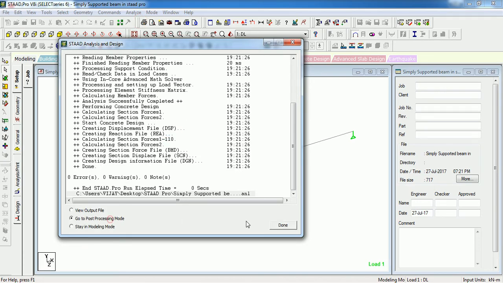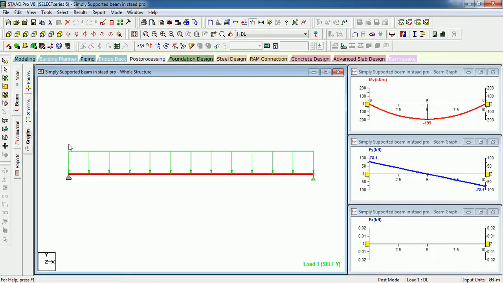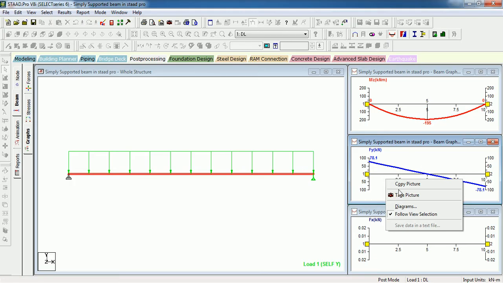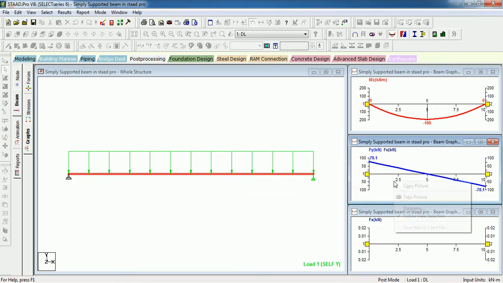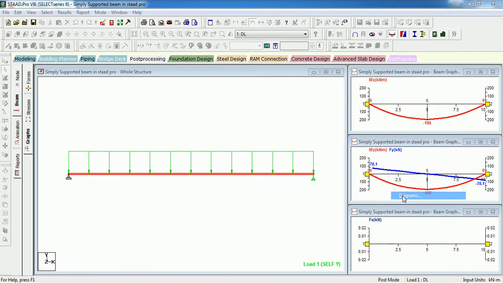Let's reanalyze it, go to post processing and see whether that makes any difference to the structure or not. Let's go to Beam and see the graphs. It will show you all the graphs. This is the graph of MZ, FY, FX, and you can see the other forces by right clicking the window, going to diagrams and selecting the respective diagrams. If you select two, it will show both. Let us say bending ZZ as well as the shear diagram in one. You can see it.